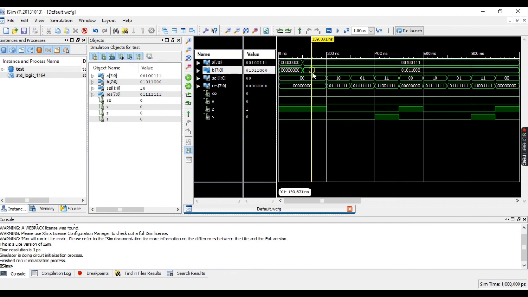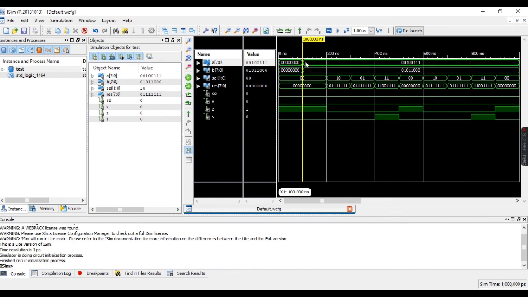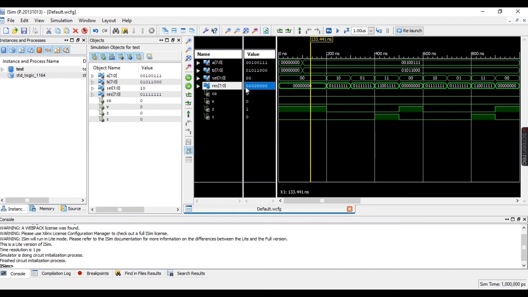Okay. As you can see, at the next time, at 100 nanosecond time instant, the A and B signals change. But the select signal remains 0, 0. And 0, 0 select signal means the ALU should perform the AND operation. So, is it performing the AND operation? Let us check. To check that, we need to check the bits of result.